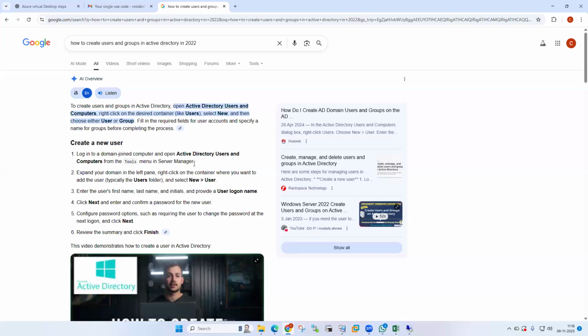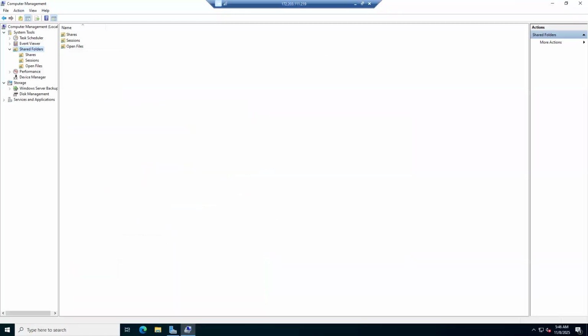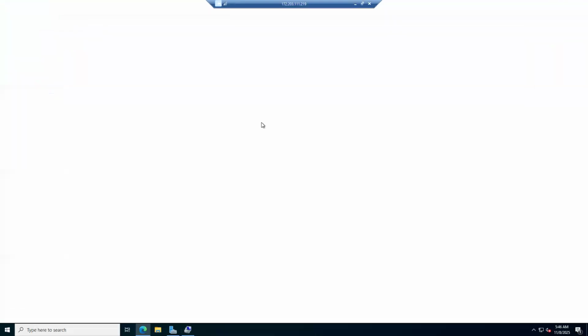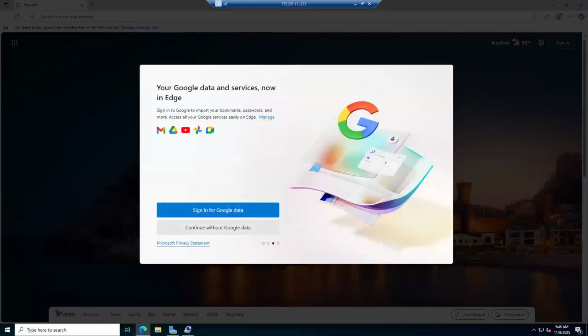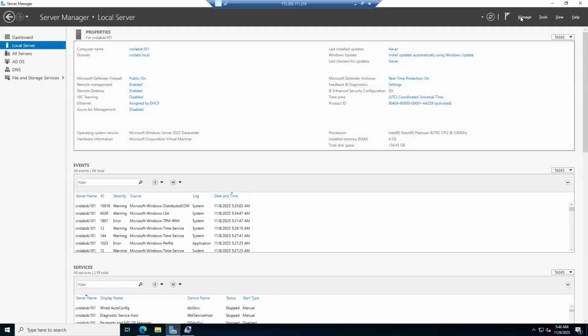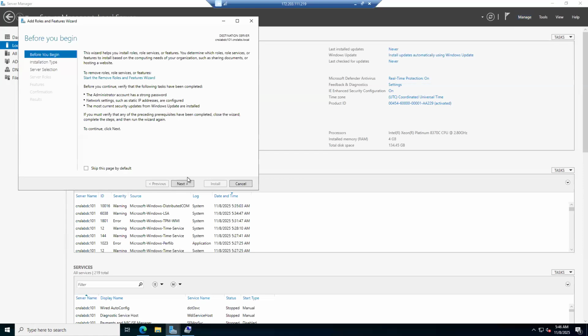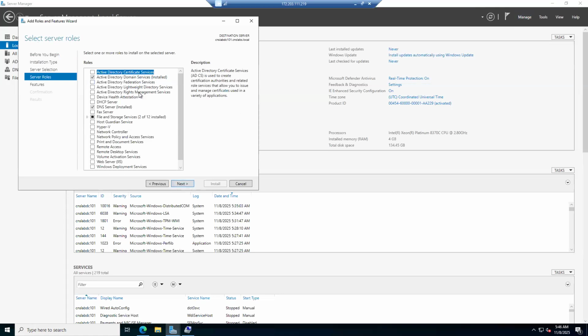The RSAT tool I have to install. Let me try. Or else you can enable it from the settings. You can find that tool in the settings. You can add the features and then Add roles and features. Click next. So Active Directory Domain Services. Okay, Active Directory Certificate Services we don't require. Okay.